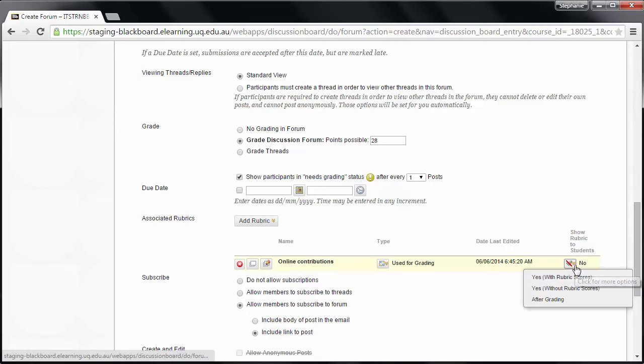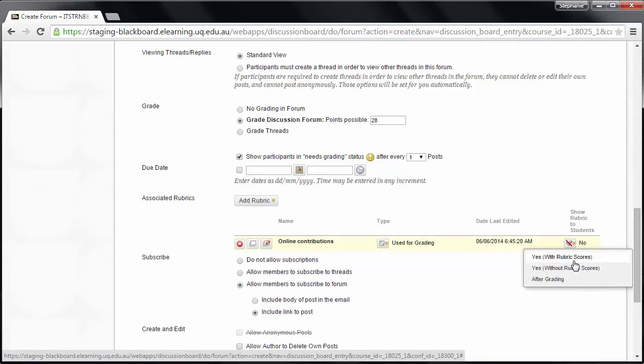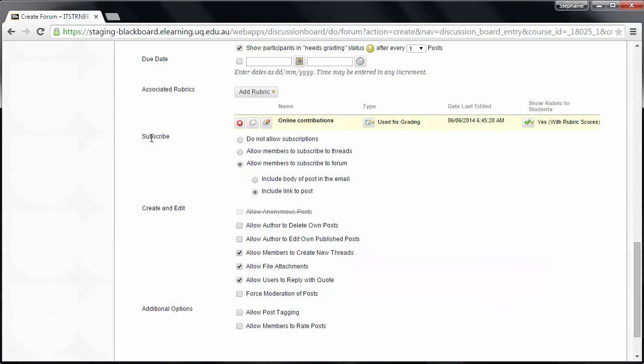On the right hand side, if you hover over the tick, we have the option to allow our students to view the rubric. I'm going to select that option as yes. The subscribe area allows students the option to select to receive an email every time something is added to the forum or thread. If you select to also include the body of the post in the email, students will also receive the content posted. So I'm going to leave my radio button to allow members to subscribe to the forum, and I'm going to click the radio button to include body of the post in the email.